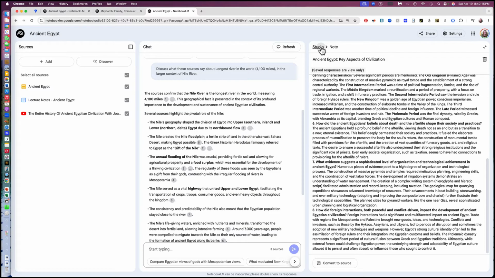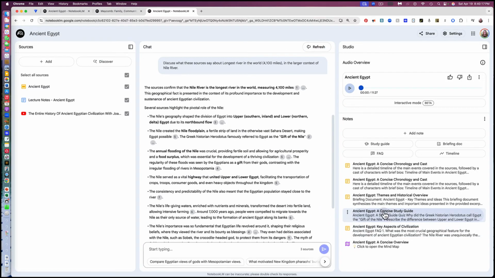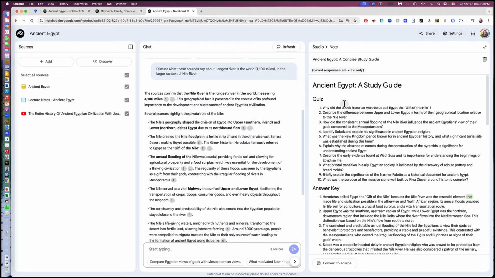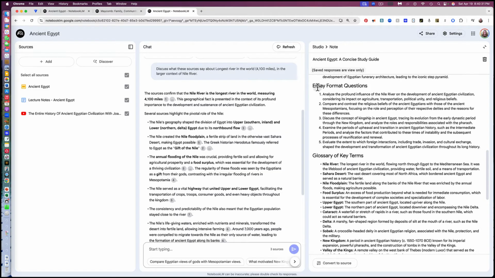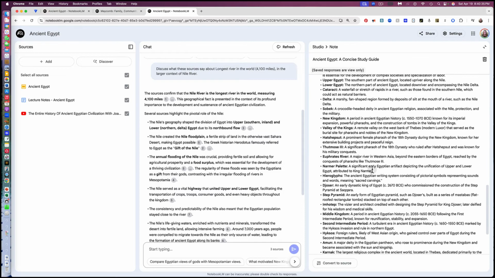You can also, if we go back here, we also have a study guide. If you click on study guide, it offers you a 10 question quiz with an answer key. It also offers you an essay format of questions, and it offers a glossary of terms.